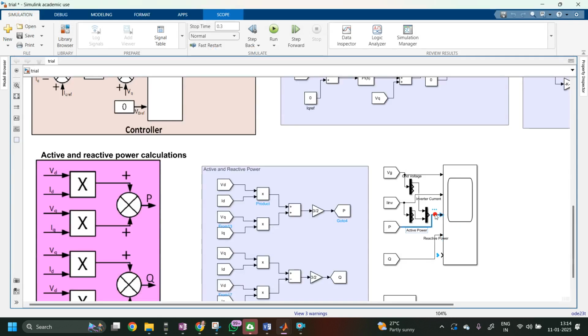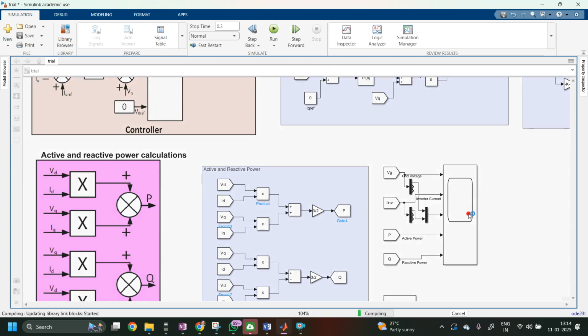Let me delete this. I will add this active component here, reactive component here, and this current I will take here. Now again you run the simulation.